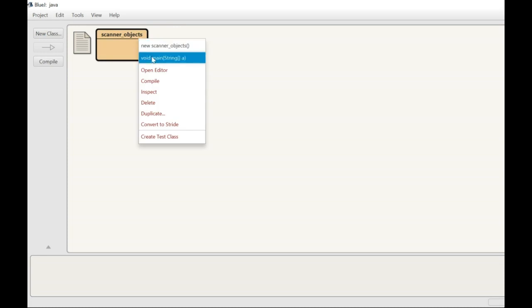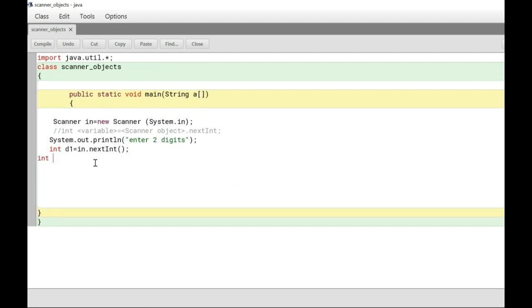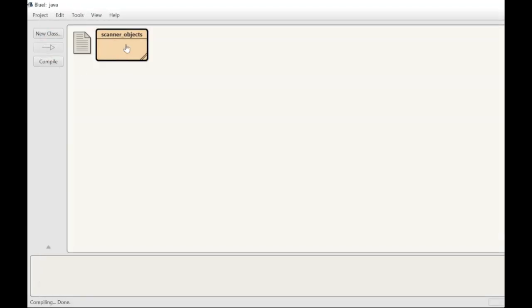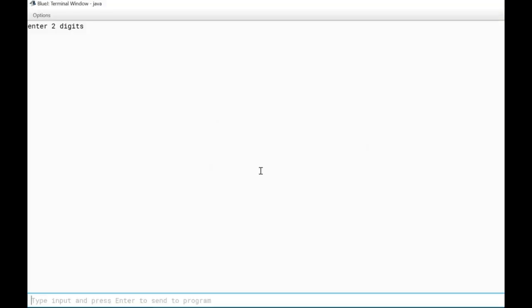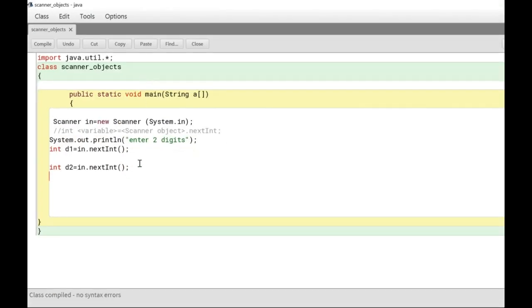Yeah, I can, but I cannot give the second value. They asked me for two values. How can the user give two? How should we allot two values? We can just do this: int d2, digit 2, is equal to in dot nextInt. So now we can give the second digit without any problem. So 45, 50, we gave two digits, but we can't provide the third digit because we didn't declare that.